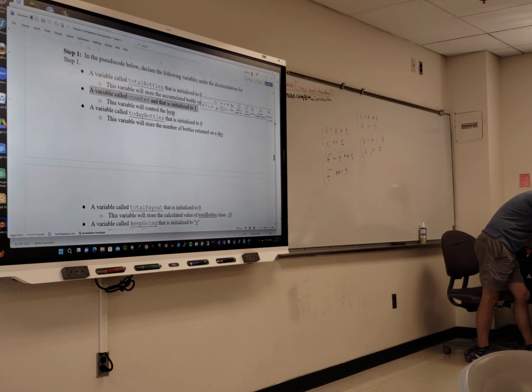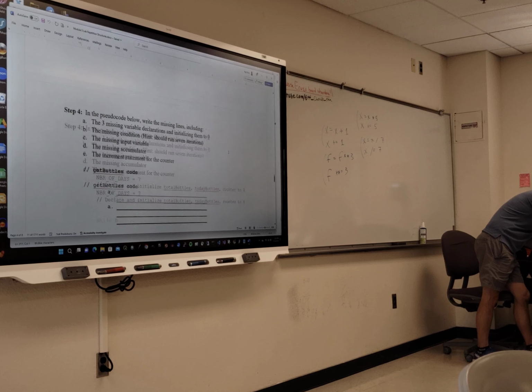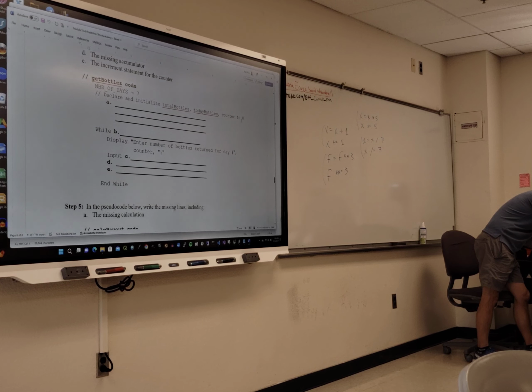Counter is initialized to 1. Okay, so this is a little bit wrong here. I mean, you could set it to 1 or 0, it doesn't matter. But I would set it to 1, it's easier. And then you've got number of days equals 7 here. So this is a constant since it's all caps.